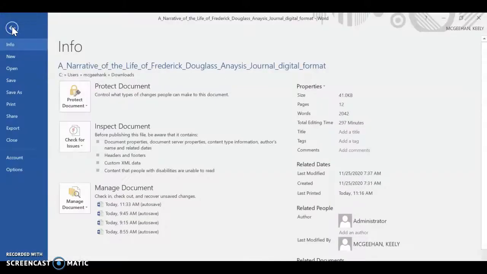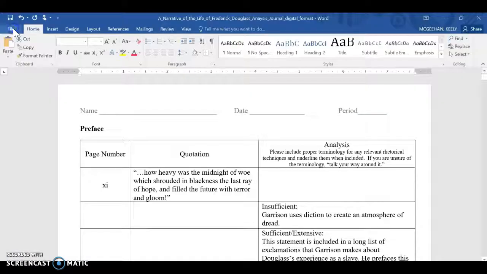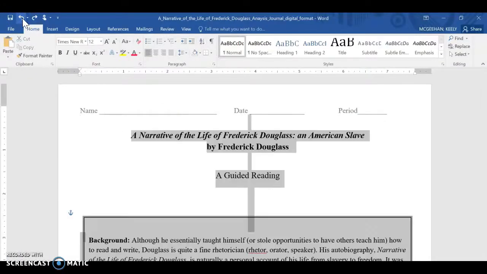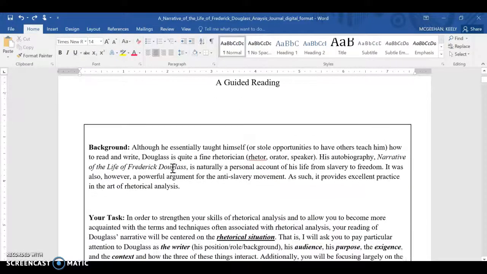Once you've deleted all of that, you would come up here to File, and you would be very, very careful to select Save As. And when you select Save As, then you would save it wherever you want to save it, but with a new title. So for example, I would label this one probably FD, Frederick Douglass, Preface and Letter. So again, this is my least desirable method by which to do this, but it is one option.